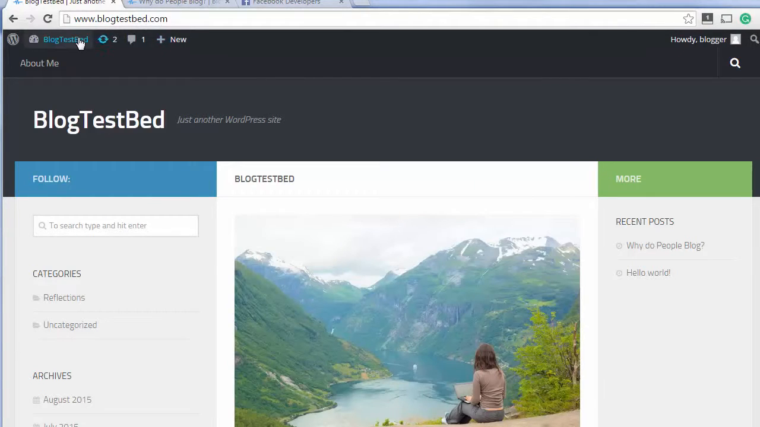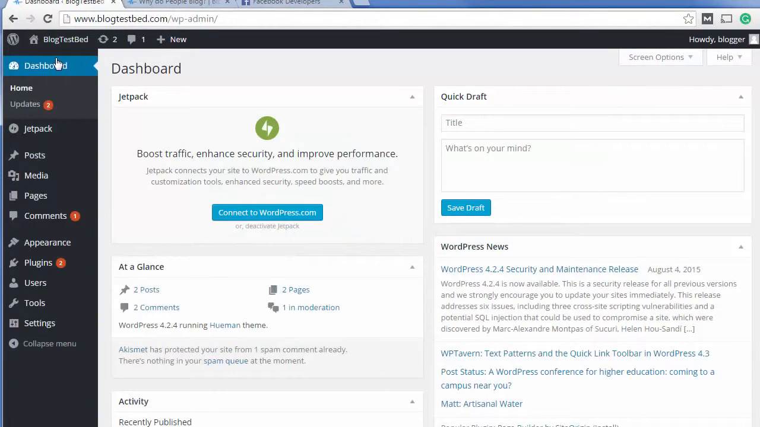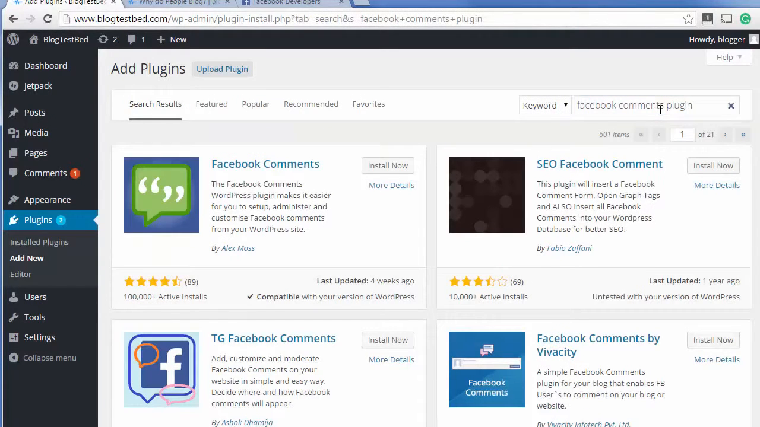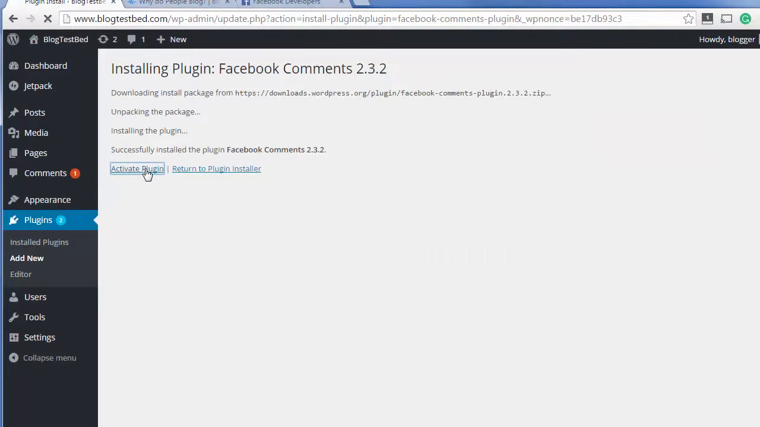First of all, you want to log into your blog and go to the dashboard. Next, we want to go to plugins and add new. And under search plugins, type Facebook comments plugin. Okay, the one we'll be installing today is called Facebook Comments. So we'll just hit install now and activate the plugin.